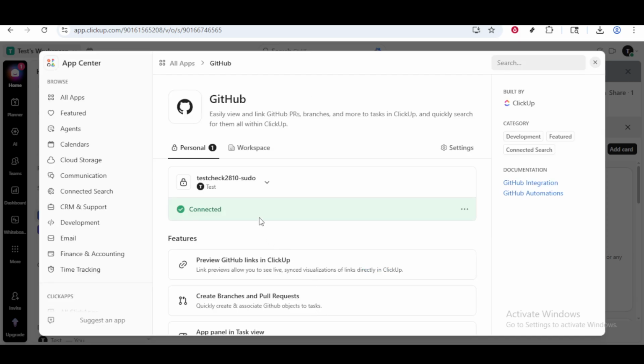Finally, go back to your ClickUp workspace. Here, you should now see that GitHub is listed under your connected apps. You can click on Connected to review or adjust any settings related to this integration.